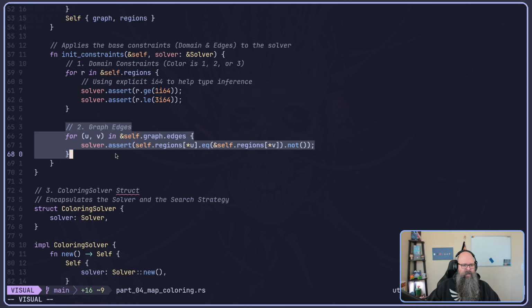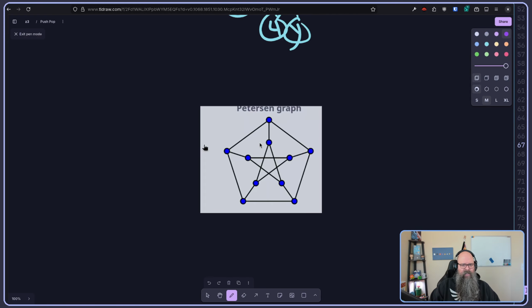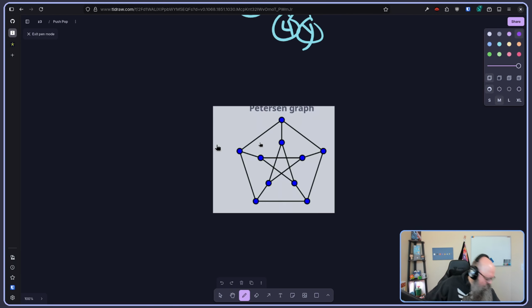And then we assert that the edges are not the same, right? So I notice the "not" here. That can get missed, but we say for each edge, the adjacent region should not equal the other region, right? So we're adding that constraint.